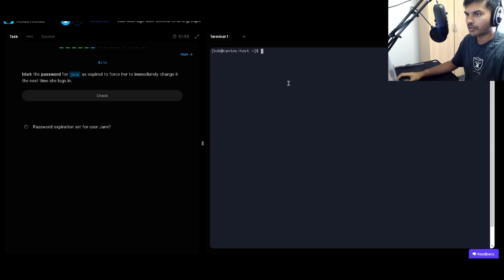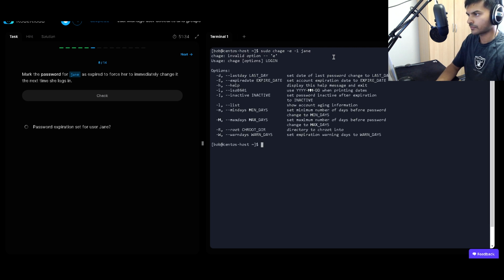Our next one, mark the password for Jane as expired to force her to immediately change it the next time she logs in. So I think this is usermod or it's chage. Okay, so it's sudo chage -e -1 and then Jane. Okay, so it's capital E. Okay.